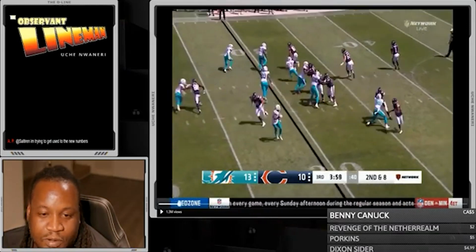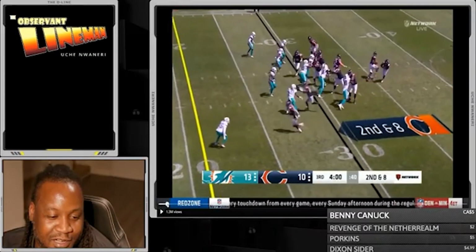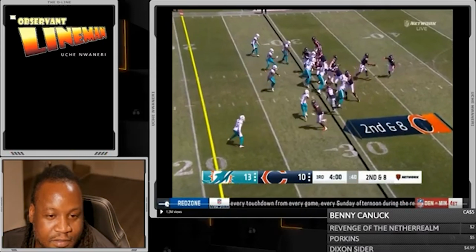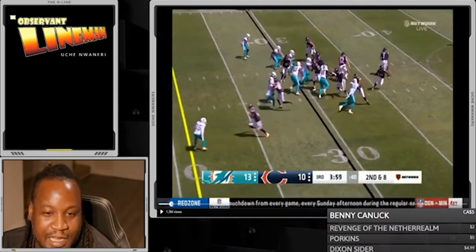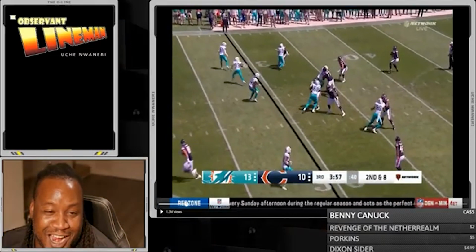But also, oh my God, oh good Lord, hold on. Look at this guy. Watch this guy right here. Watch this guy. He bit the hardest. He's like, oh shit!